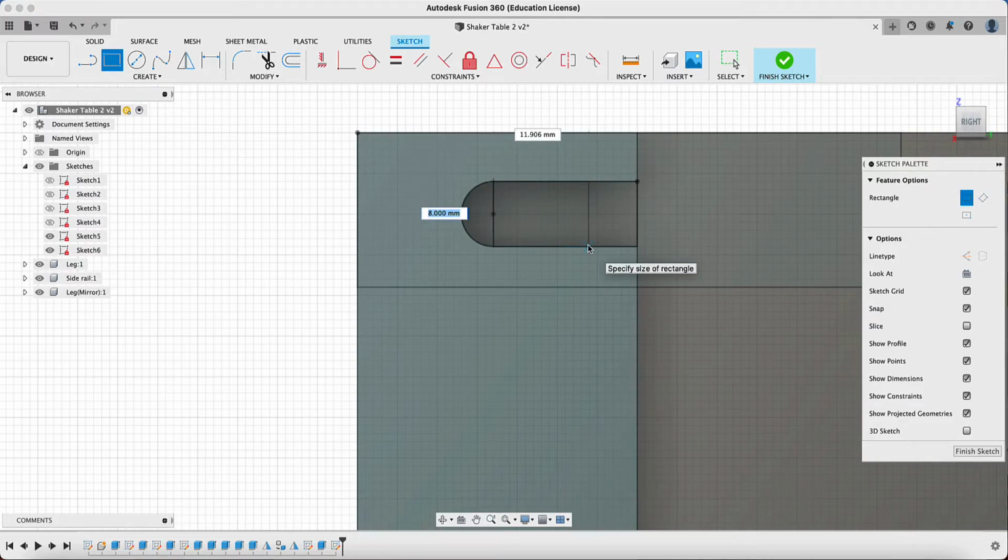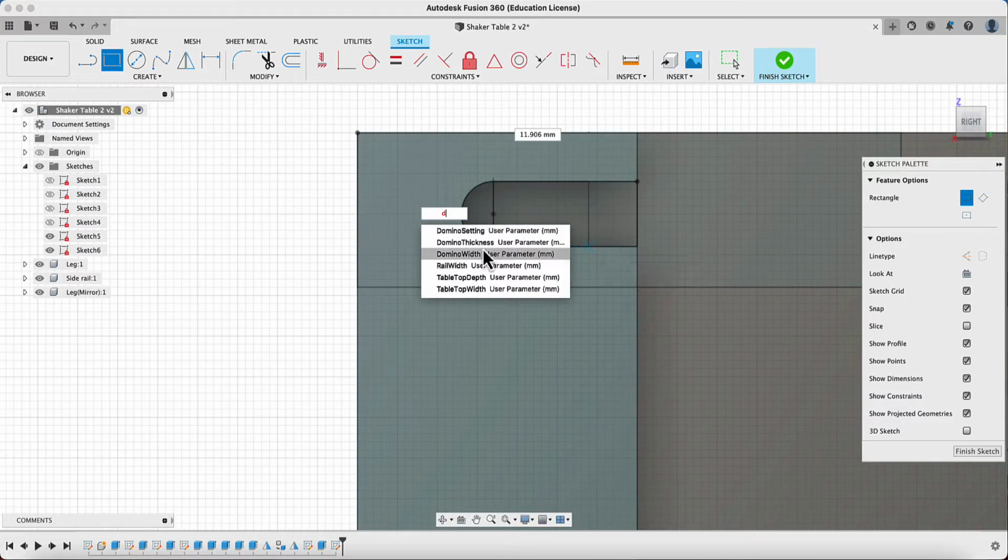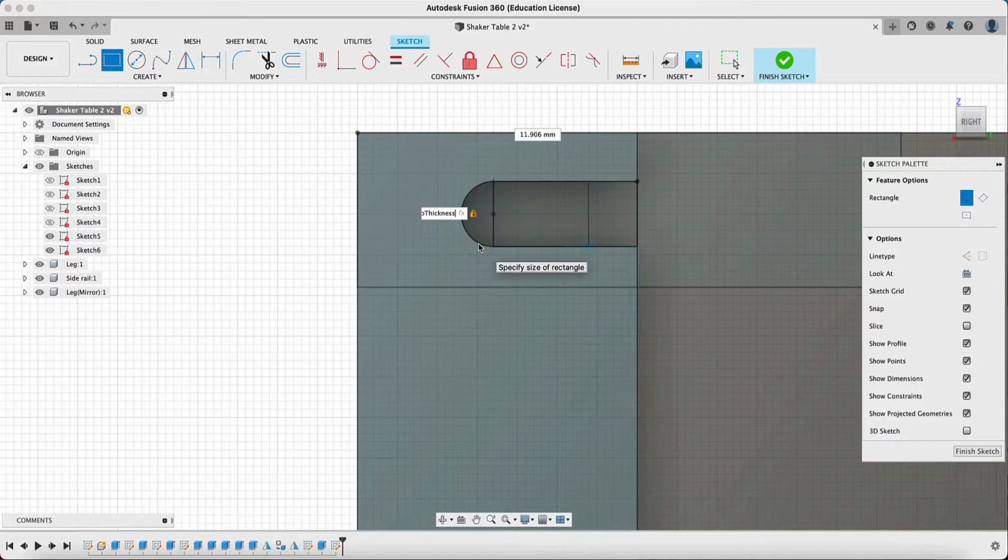And then I'm going to use my parameters here. So the first one is domino thickness, and then I'm going to press tab, and the second one is domino width.